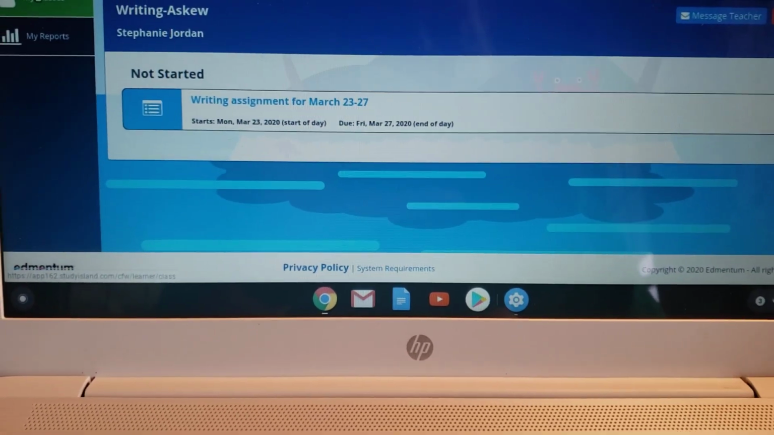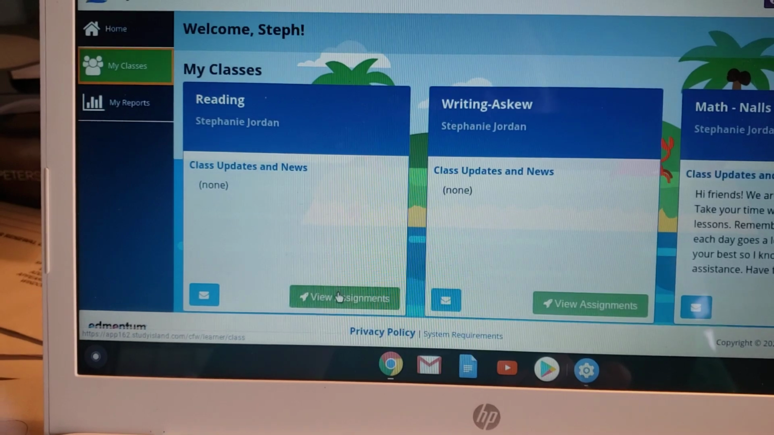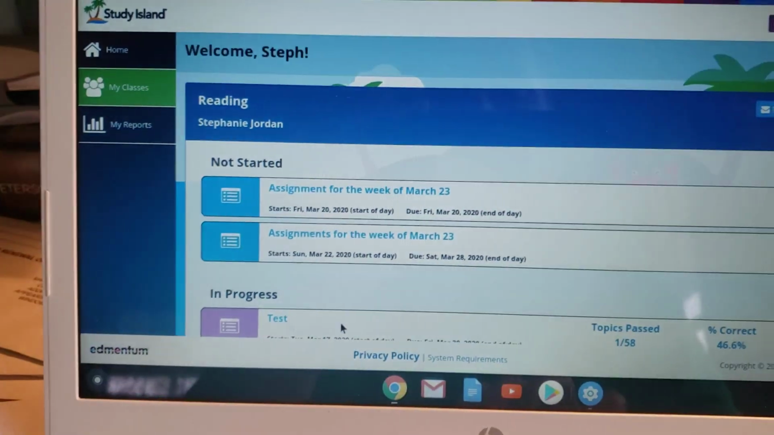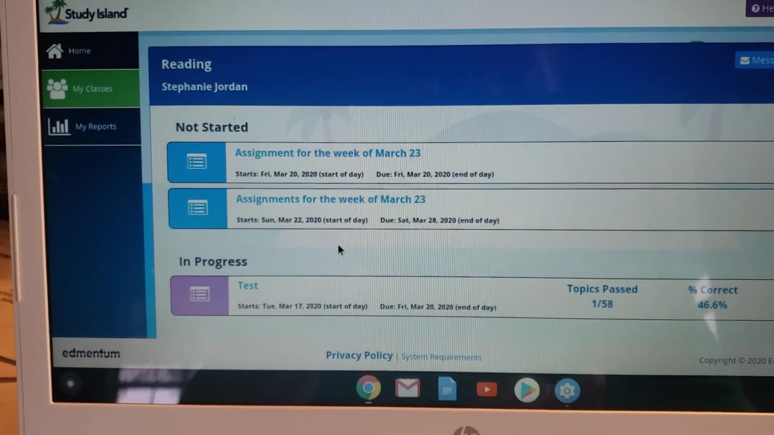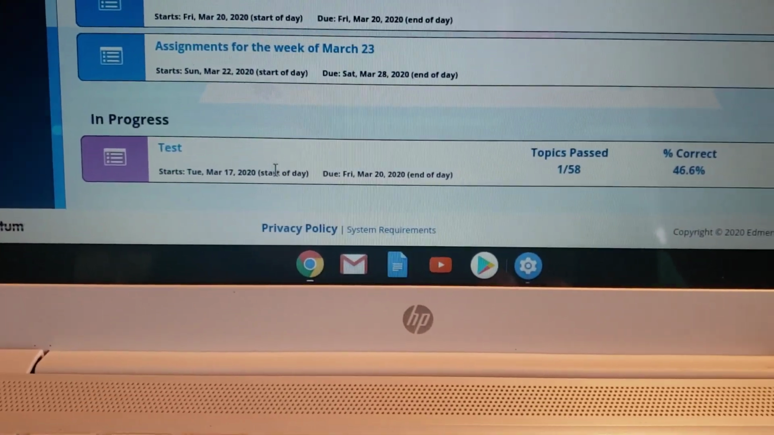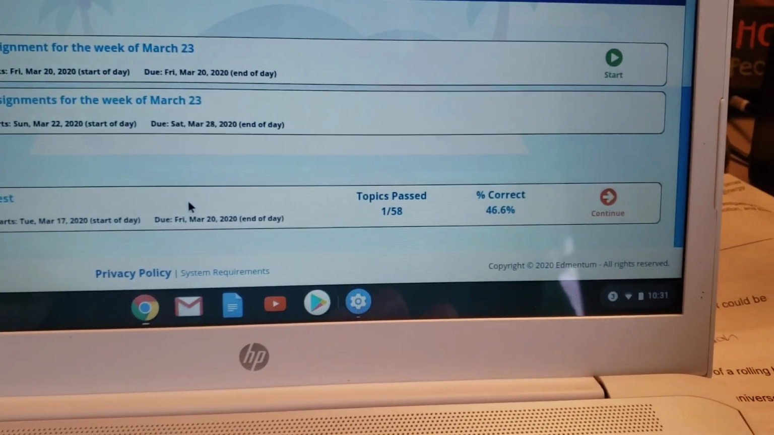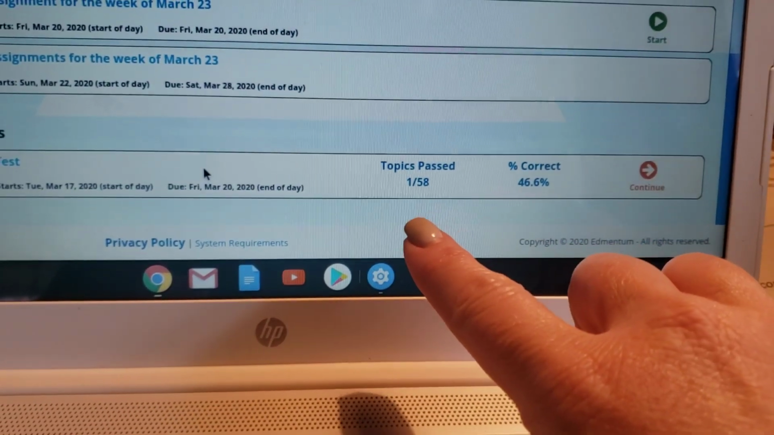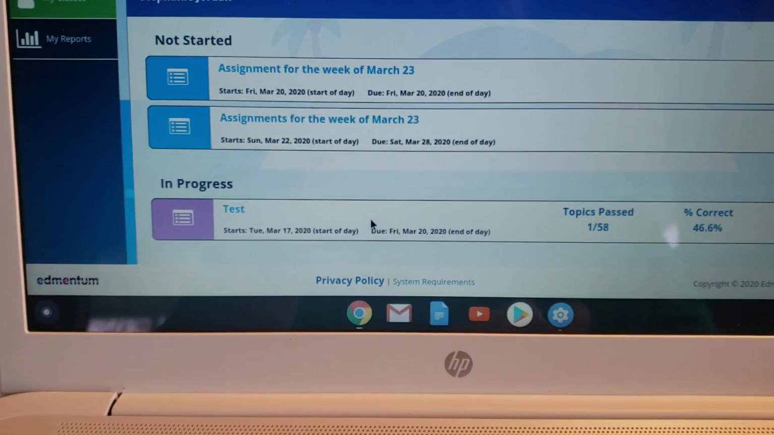Okay, go back to My Classes, and then same thing for Miss Jordan. For reading class, click on My Assignments. These are your assignments for next week. This is Steph's diagnostic test, still in place. So far, she's only completed 1 out of her 58 topics. So she still has a lot to complete on this one.